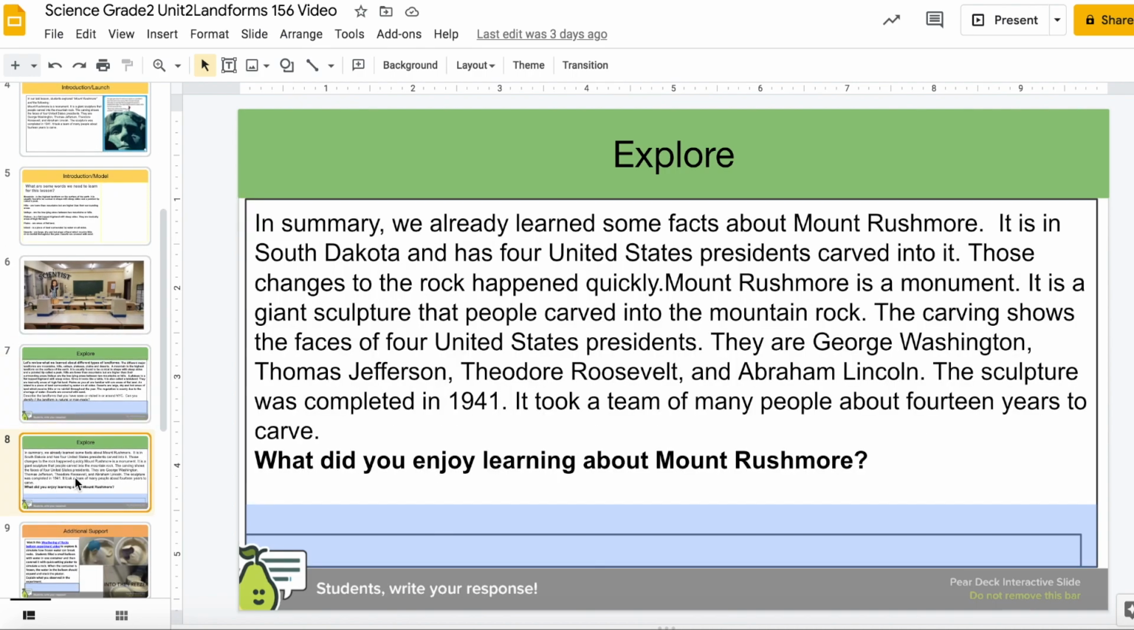Write your response. In summary, we already learned some facts about Mount Rushmore. It's in South Dakota, and it has 4 United States presidents carved into it. Those changes to the rock happen quickly. Mount Rushmore is a monument. It is a giant sculpture that people carved into the mountain rock. The carving shows the faces of 4 United States presidents. They are George Washington, Thomas Jefferson, Theodore Roosevelt, and Abraham Lincoln. The sculpture was completed in 1941. It took a team of many people about 14 years to carve.